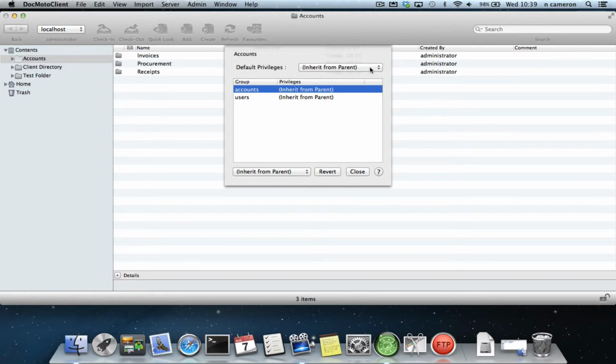The first thing we're going to do is set the default privileges to no access. What this means is that all groups listed below, and crucially any new groups that we add thereafter, will by default not be able to see or access our accounts folder.